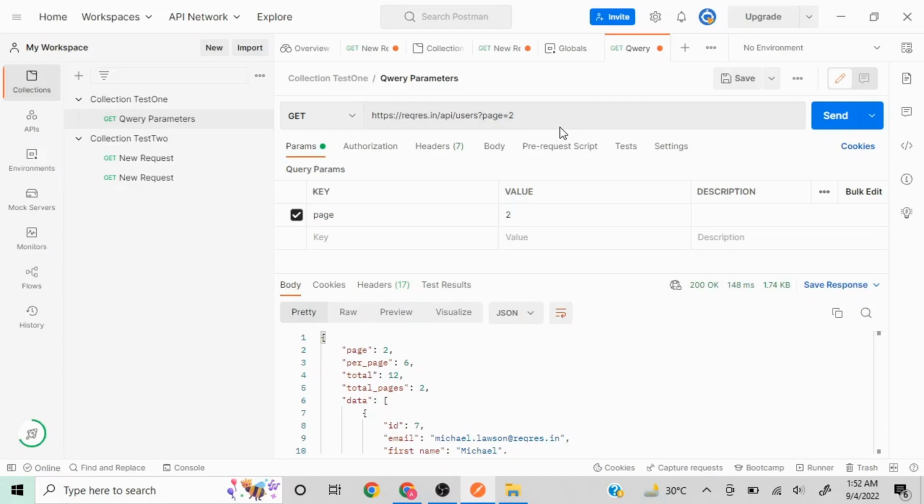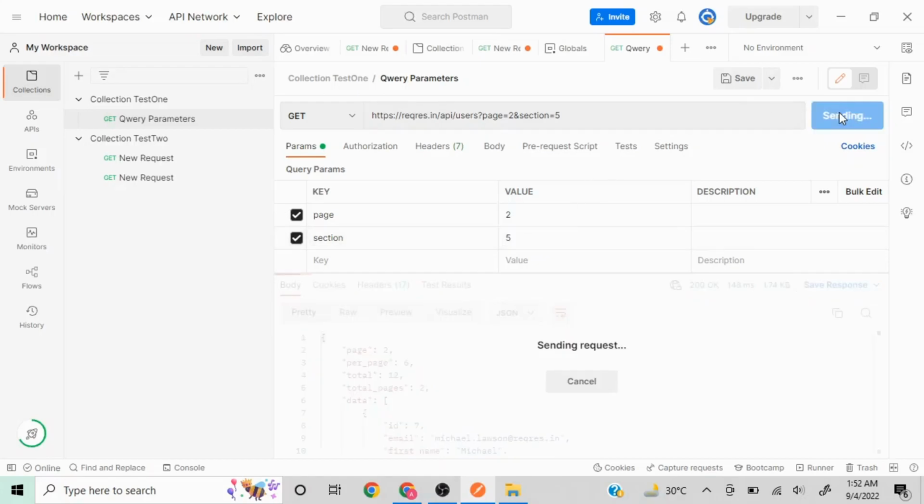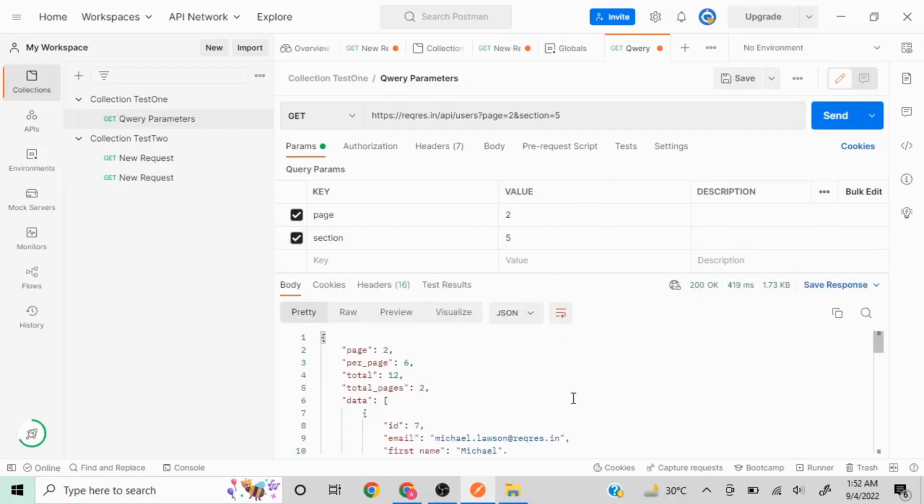But does it mean can we add only one query parameter? No, we can add more. So if I'll add, let's say, section, and let's say I mention 5 here. Okay, now if I click on send, what will happen? It is going to give me the same response.